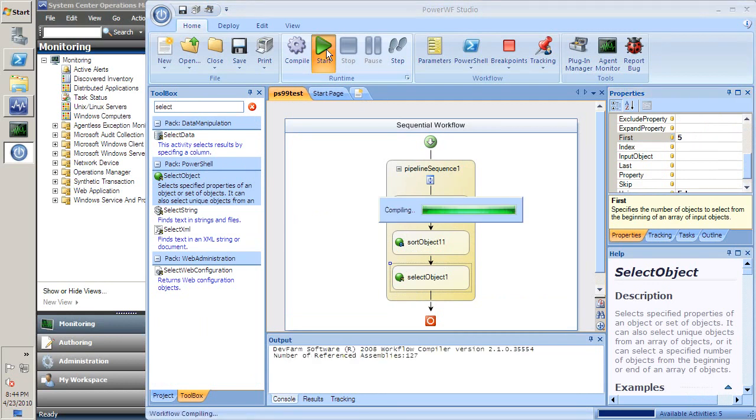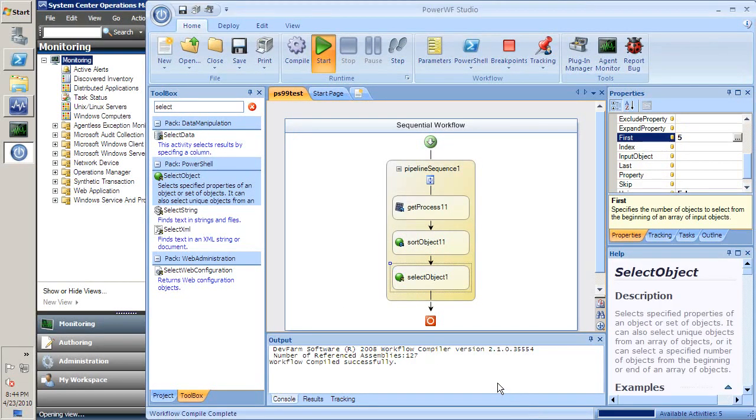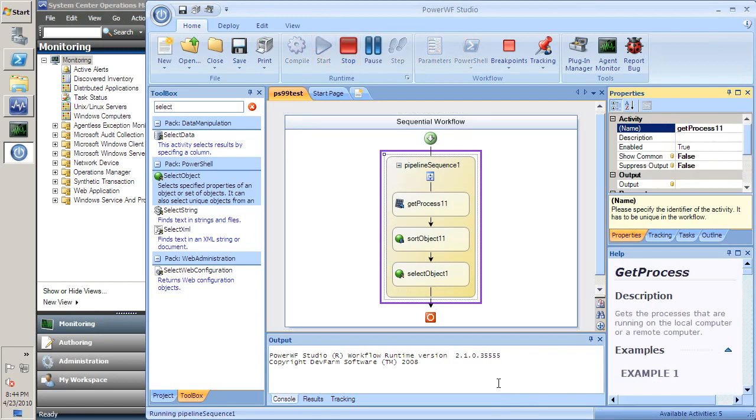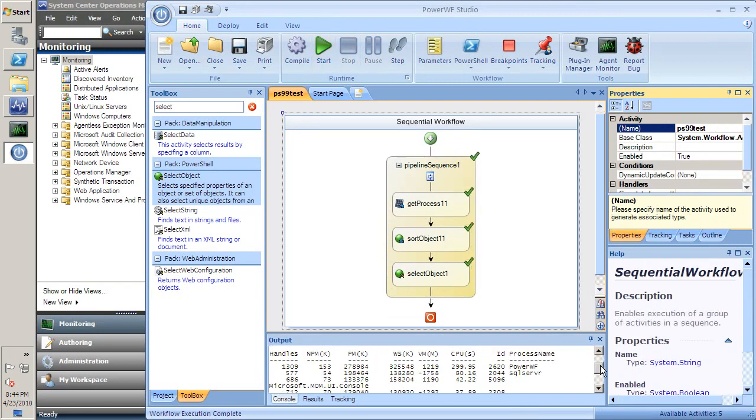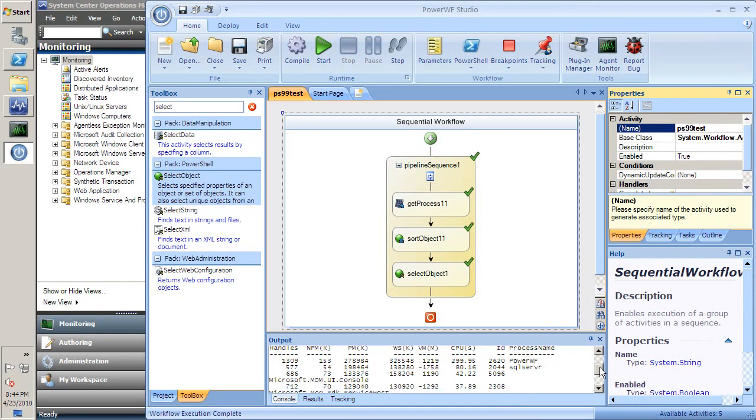I'm going to play the script just to see what the output looks like. And wait for that compile to happen. And play the script. This is functionally equivalent to running the script in PowerShell. It really is running PowerShell commands in a host, in a run space.